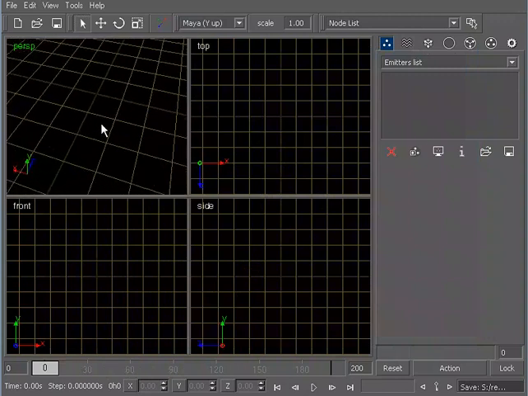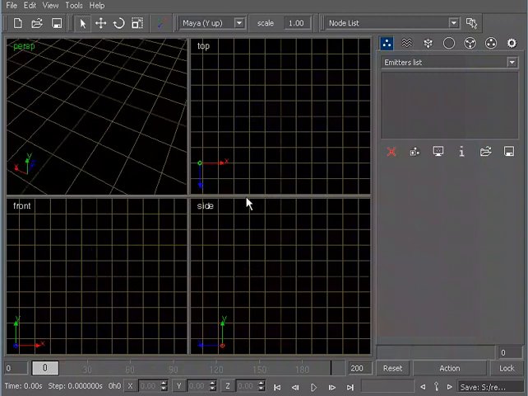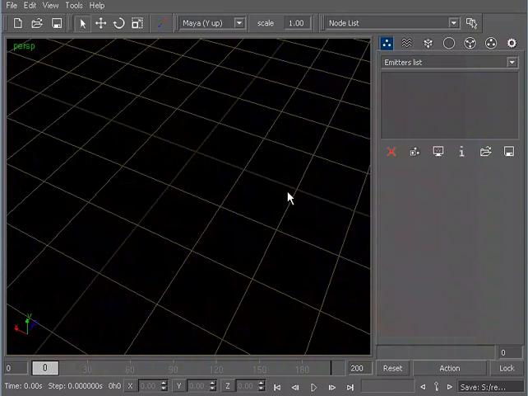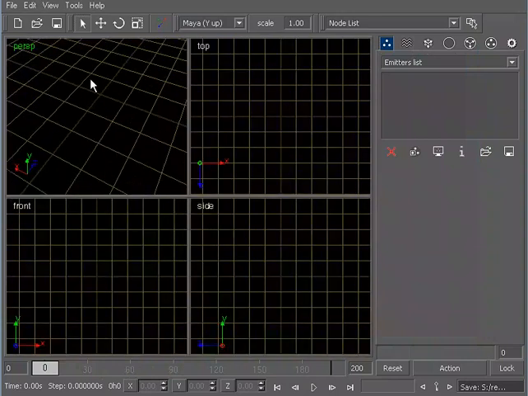Now, if you want to expand any one of these views, it's pretty easy to do. There's a couple of different ways. One of them is the keyboard shortcut Alt-W. If I press Alt-W, it'll expand whatever view I happen to have active. You can tell which view is active because it's going to have a lime green color to it. You can see this perspective view has the lime green, whereas all the rest just have a white view.